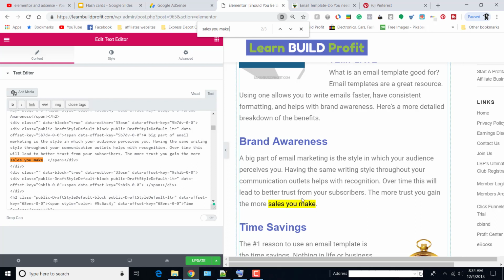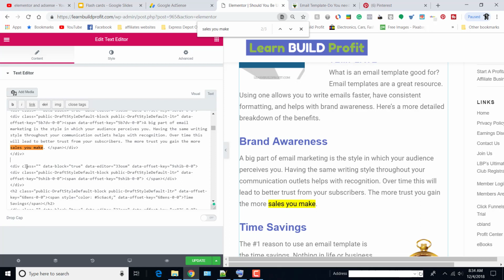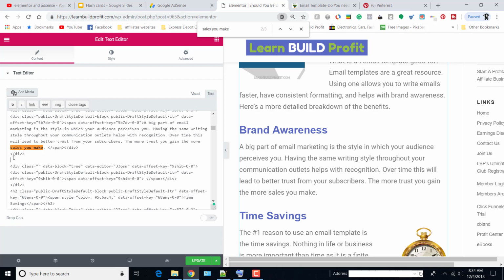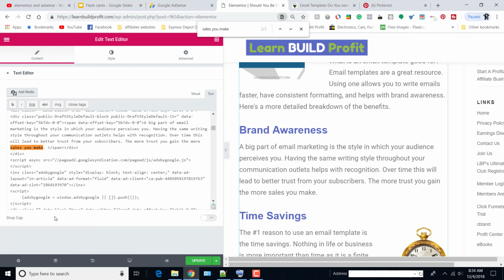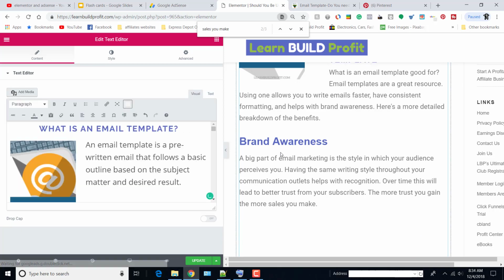As you can see, it highlights it here, and it also highlights it for me in the text, and that's exactly where I want to place my code. I always put it right between the div tags. It works out perfect this way. So I'm just going to right click, paste our code, go up here. I always click visual to kind of set it.